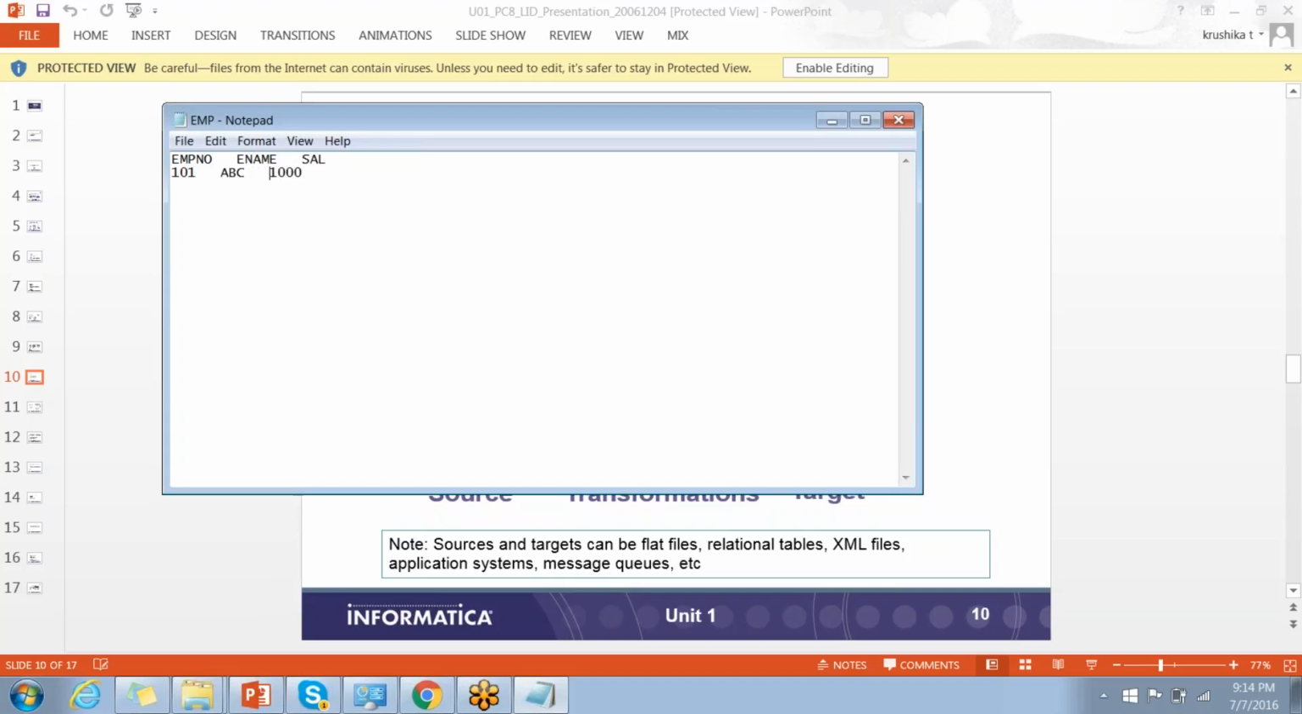1 space, 2 space, 3 space. This kind of file, there is no specific character which is separating. What is it exactly separating here? The width. For every field, I used 3 spaces. What is the worth of a space? Space means 1 character, 2 characters, 3 characters.